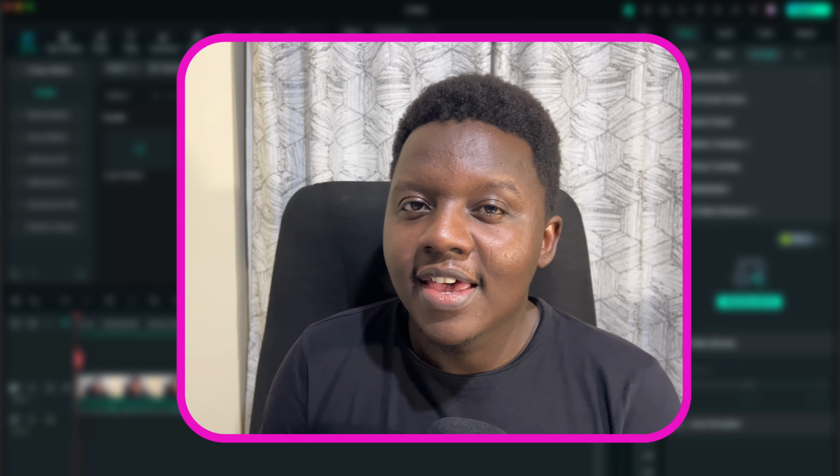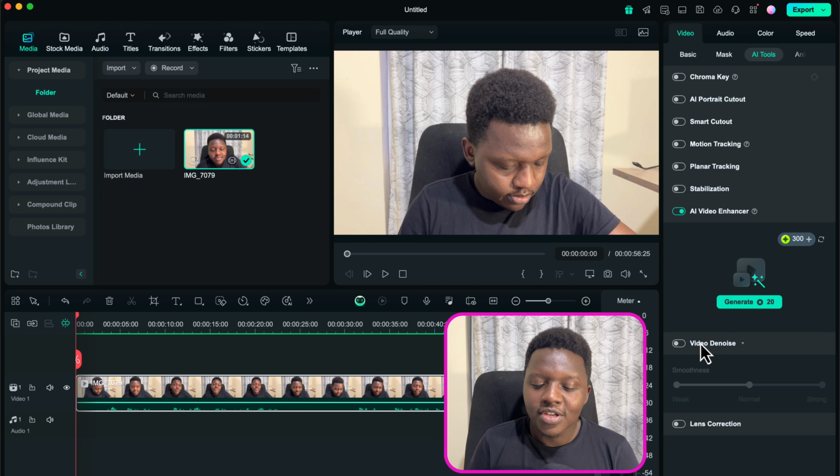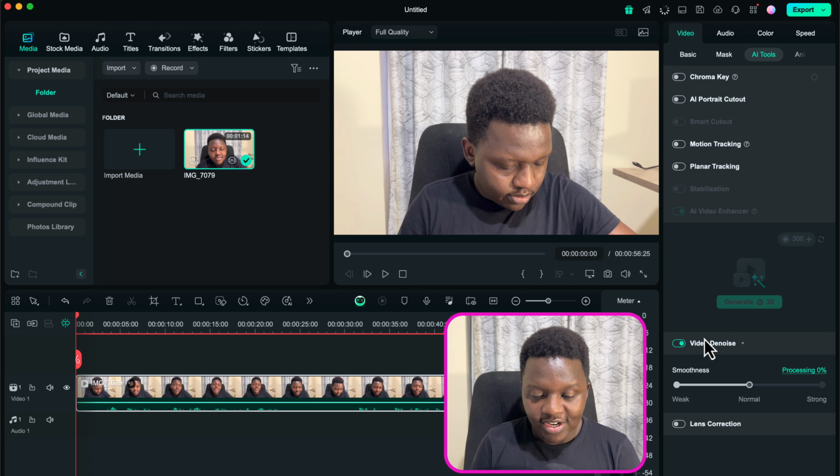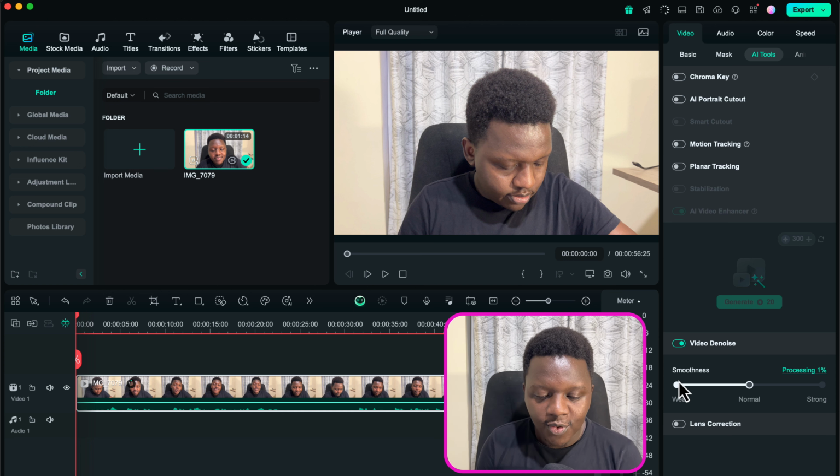Number three, we have the AI Video Denoiser. It is just below the AI Video Enhancer, and this feature removes noise on your video. So this is more for maybe grainy footage or old footage. It tries to smoothen it, and the process is just the same as the Video Enhancer. You click the video, you choose Video Denoise, it starts processing. Now, I'm not going to go through this right now. We will do an in-depth video review of these features. Right now, we're just perusing through and seeing what they have to offer.